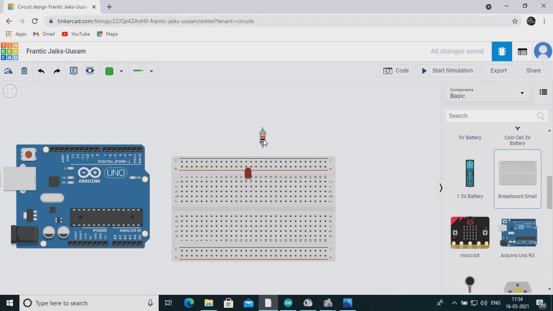What we have to choose is a 330 ohm resistor. What is the job of the resistor? Resistors are used to resist the current value, because I am supplying 5 volt. Just imagine I am supplying 12 volt. That is too much for this LED, right? This LED won't be able to tolerate 12 volt. So in order to prevent that, we need to connect a resistor.